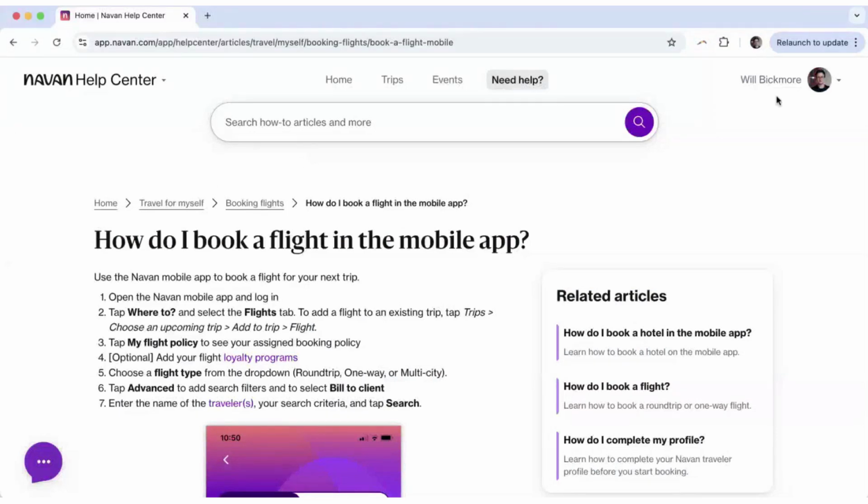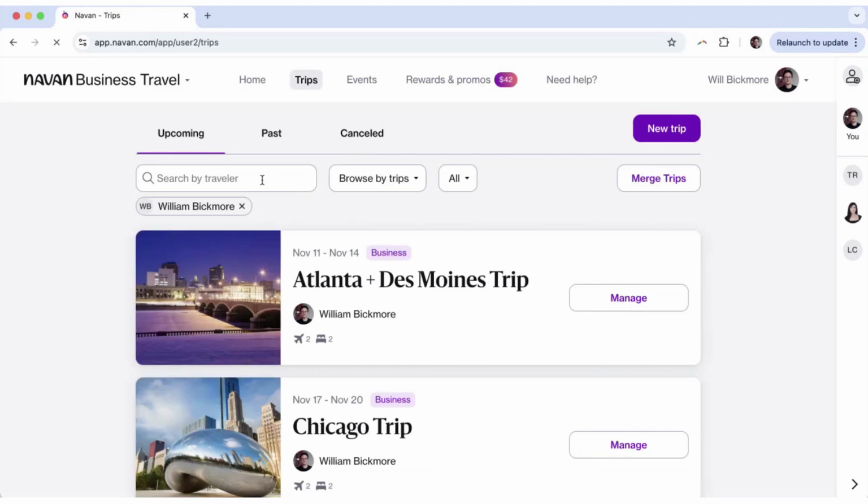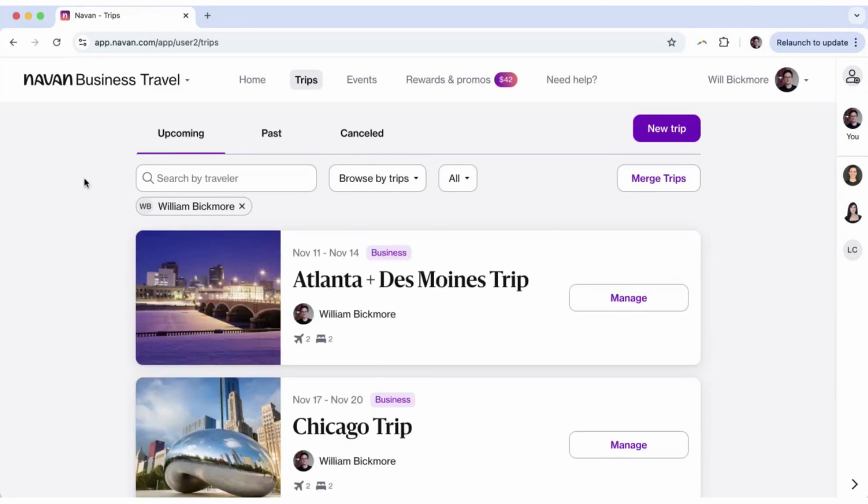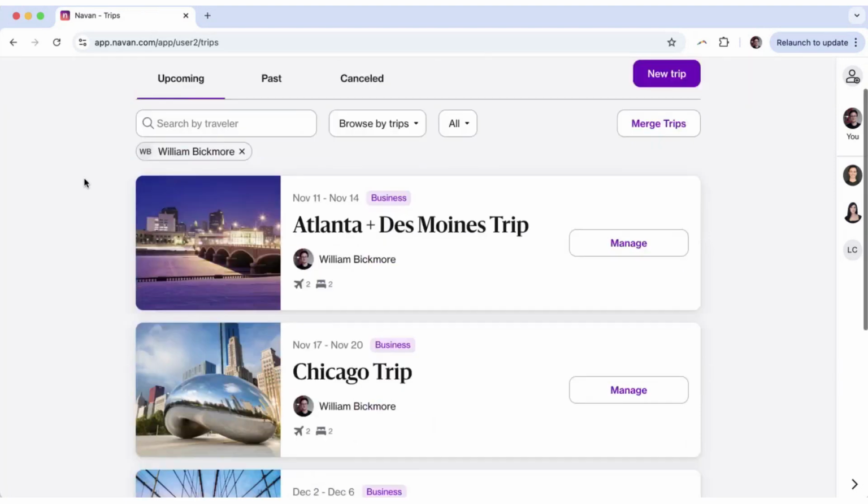Okay, I am quickly going to jump into my own profile so you can see how that will look. So jumping back in. Okay. I'm back into my page. So you'll see that my name is listed in the top right-hand side rather than admin. And from here, I'm going to click on trips. So again, you always have the ability to look at your trip itineraries, both on the desktop and the mobile app. You'll be able to review any past travel, and any canceled trips. But again, we want to make it as simple and self-serve as possible for you to manage your own travel in the platform.